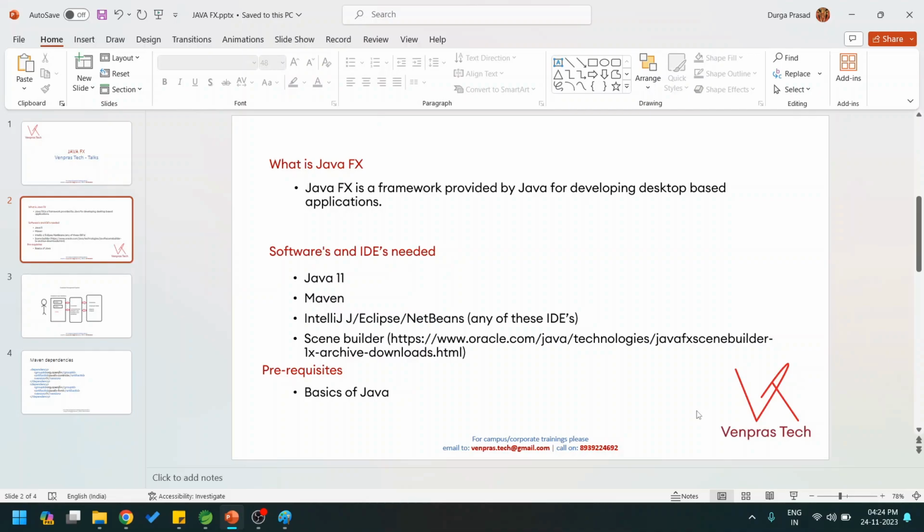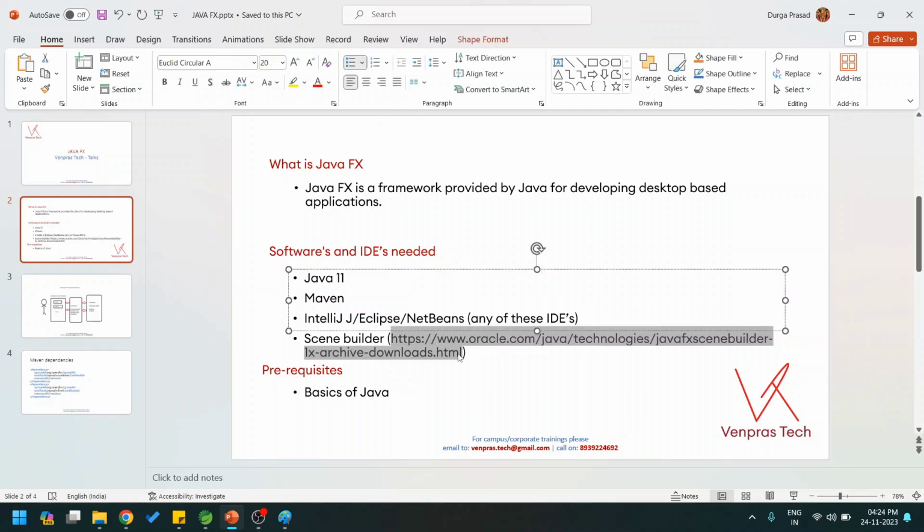Now, for Scene Builder, I have shared the URL in the PPT. You can go through it. I will pin the URL for downloading Scene Builder in the comments also. You can go to the website and download it. So let me quickly go to this.